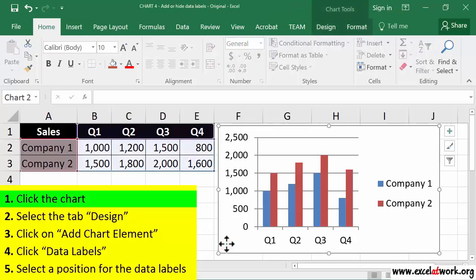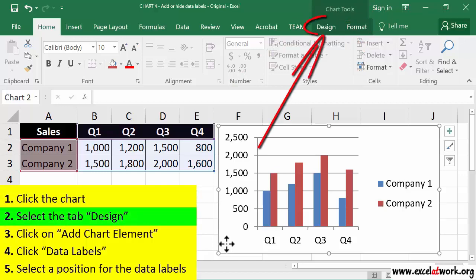Notice that when the chart is clicked, a new set of tabs named Chart Tools is displayed. The new tabs are Design and Format. Second, I select the tab Design.